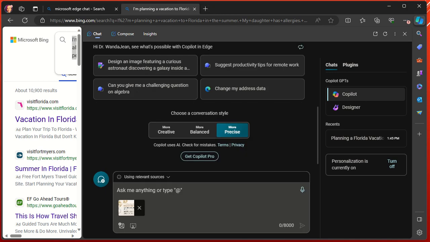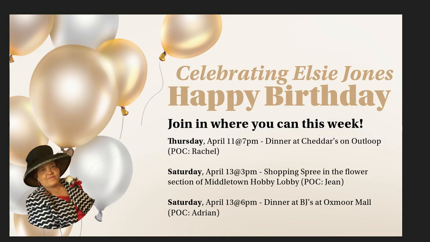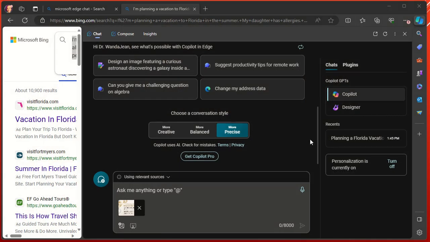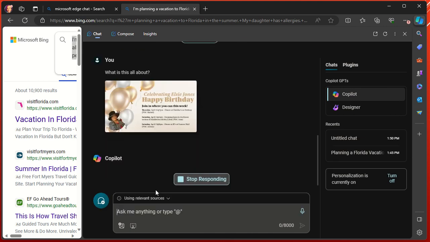So it's for my mother-in-law's birthday party. Here's what the invitation looks like. And I've just uploaded this to this area. And I'm going to ask, what is this all about? Now, this is a computer, so it doesn't know who Elsie Jones is. It may not care that she had a birthday and all the details around it. So let's see what the AI thinks about this.